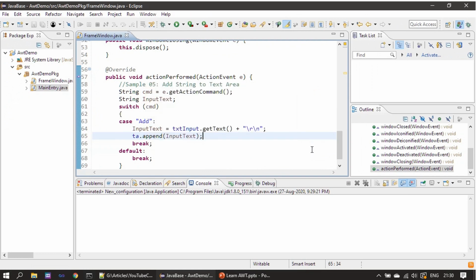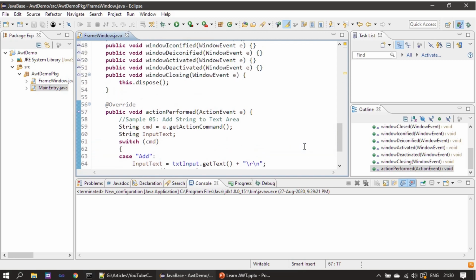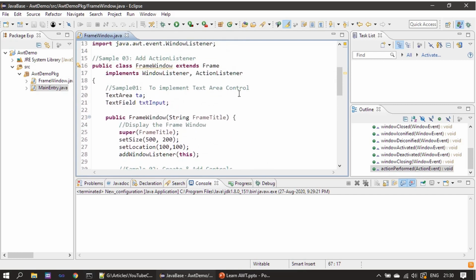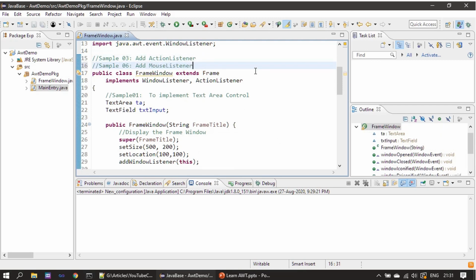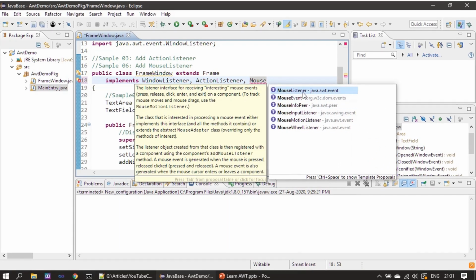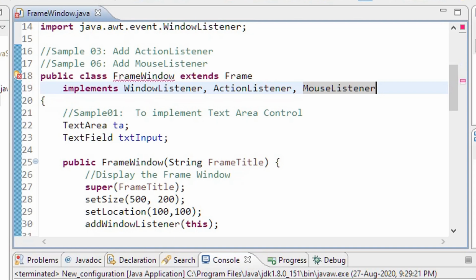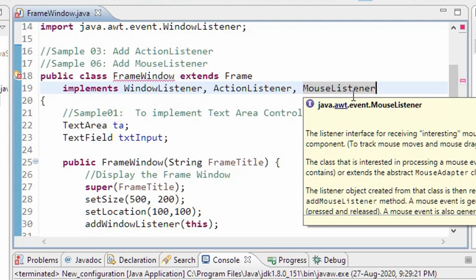So this action performed is for the button, which we just saw. Now what we are going to implement is that at the mouse cursor location we want to insert the text which is entered in the same input text field. So we need MouseListener from java.awt.event, because we want to track the mouse click. When the user clicks the mouse, we want to insert a text into the text area. So we are implementing MouseListener from the java.awt.event package.